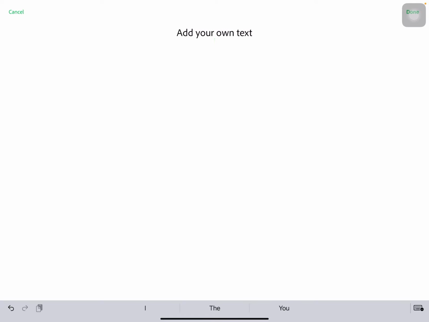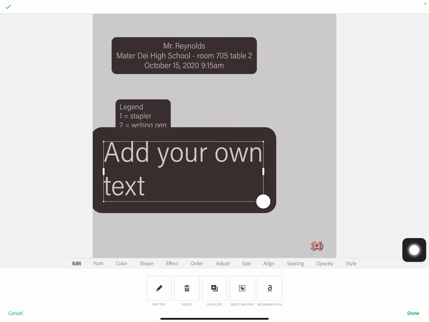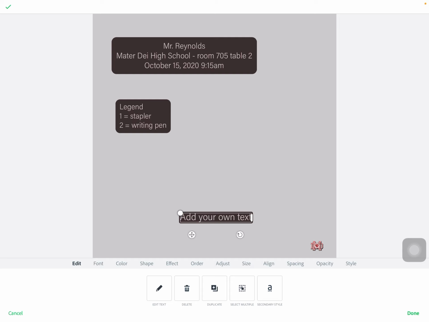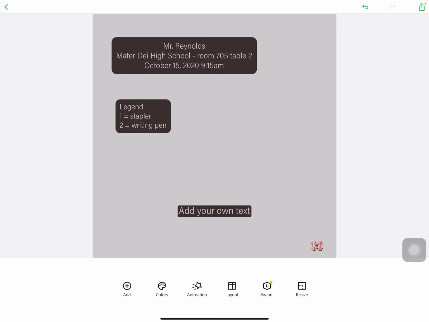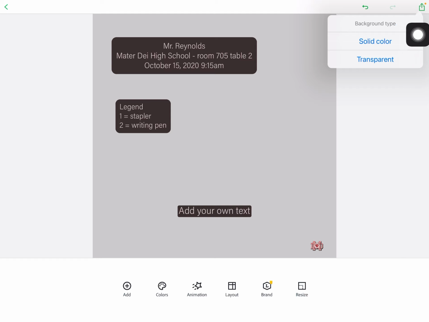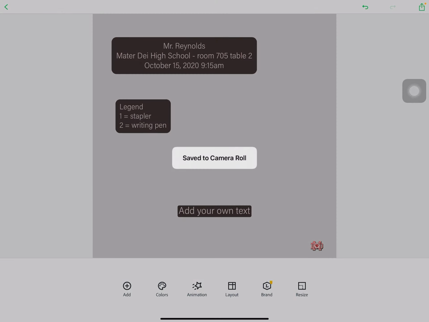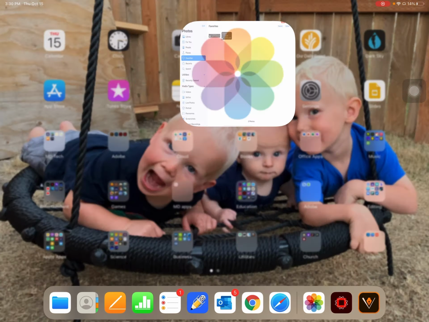So you can add your own text, and when you hit the done, you can then resize it. It's a pretty cool app for you to make different posts for social media or even for a presentation. You are going to hit the export button up in the top corner here, and transparent will take out the colored background. So I can try that, and then save image. Then you can go over to your camera roll.